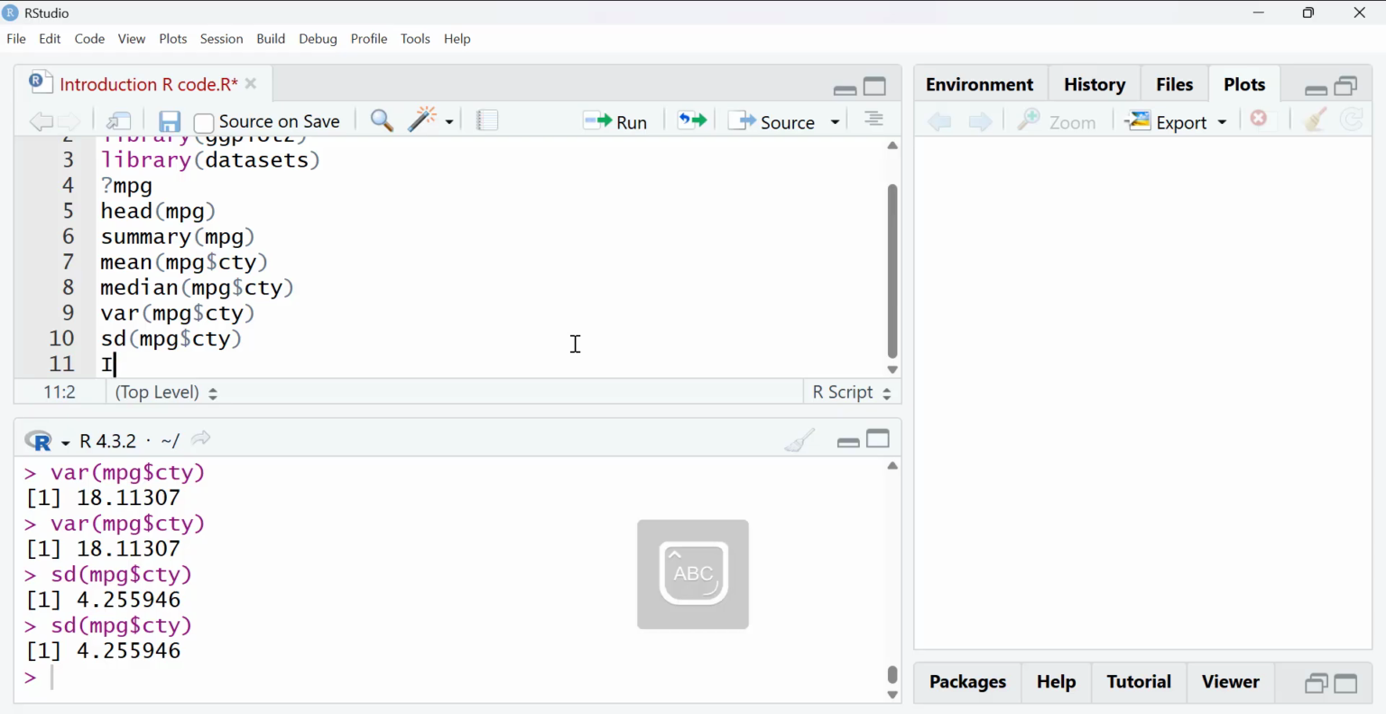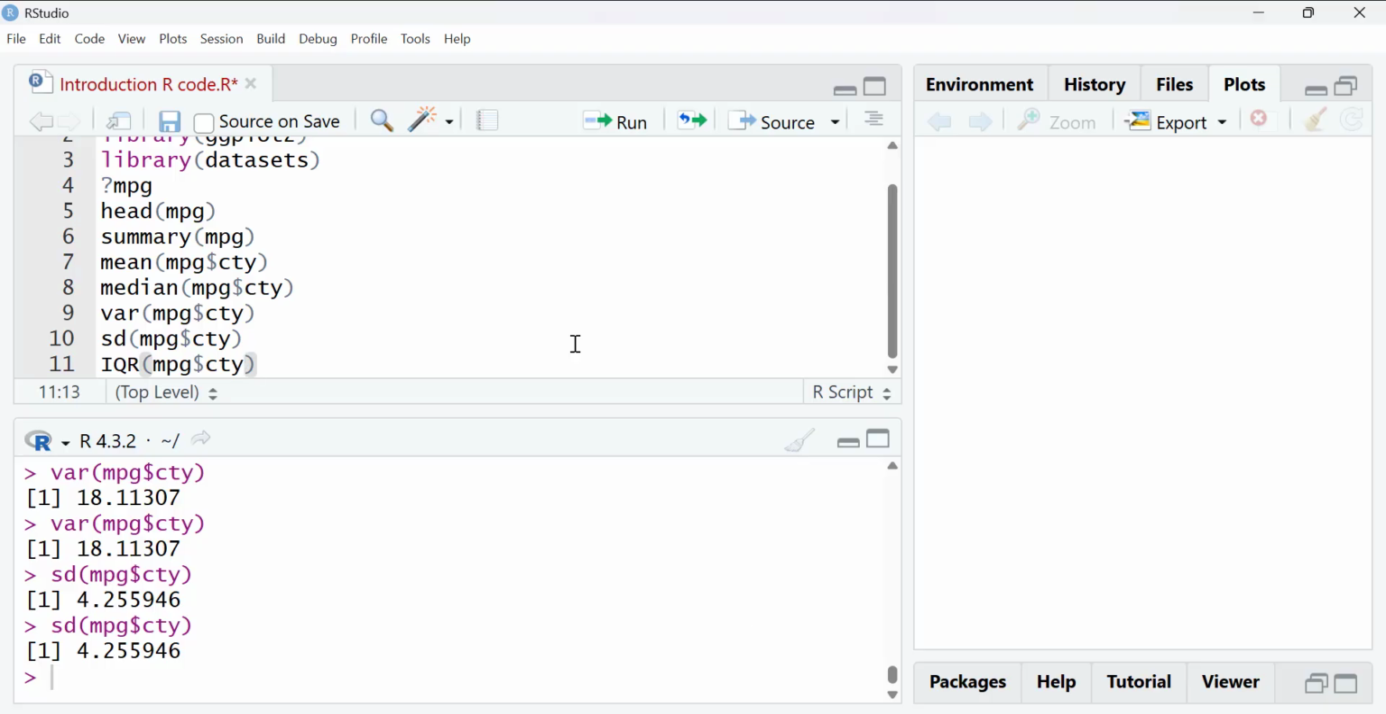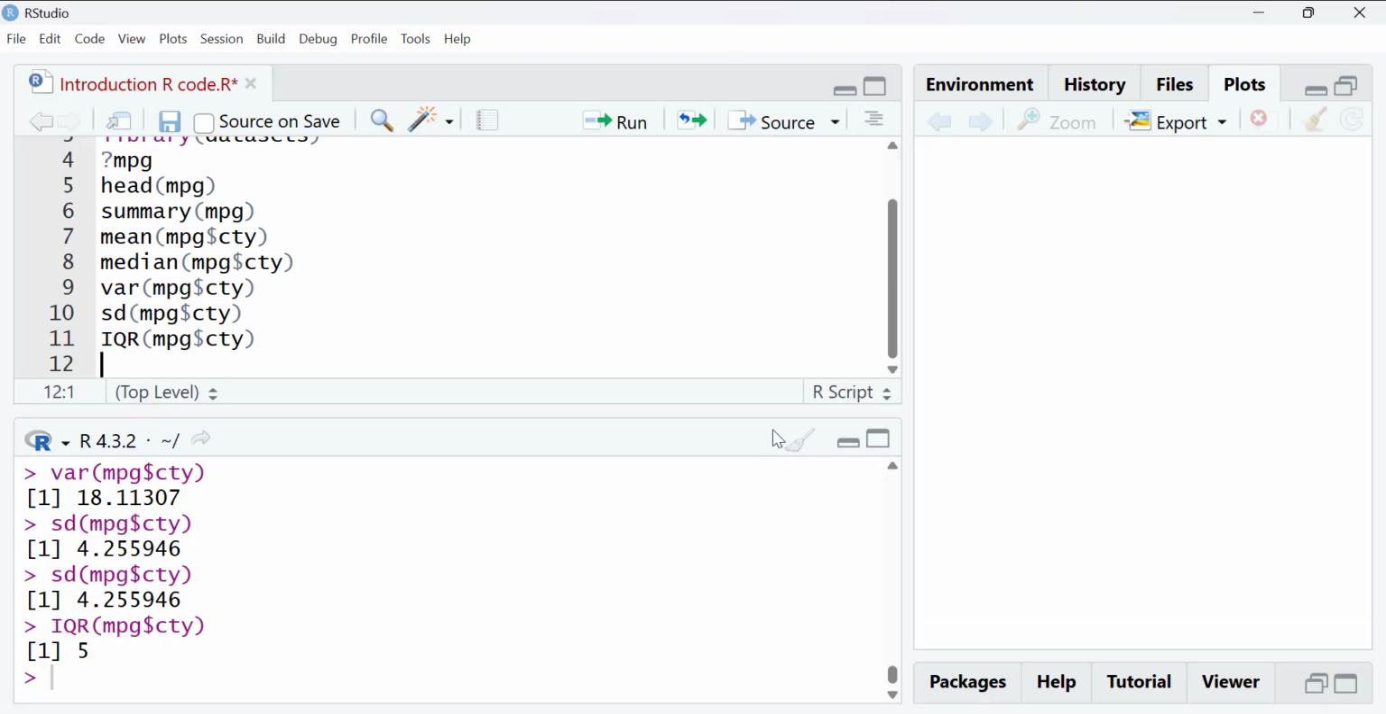All right. And next, we will do an interquartile range, meaning Q3 minus Q1. You can also do that. Interquartile range, MPG dataset for CTY variable. Let's run it. And it turned out to be 5, right? Q3 minus Q1 equals 5 miles per gallon.